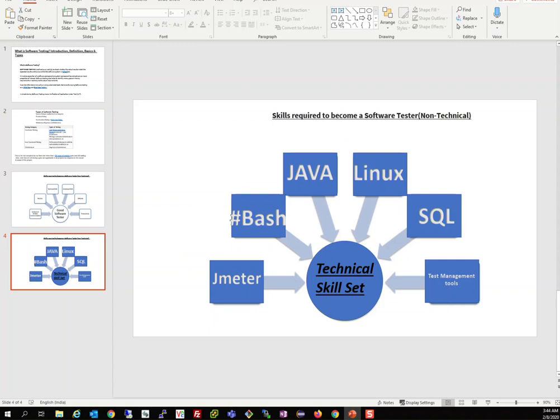And for performance testing, JMeter is the open source tool which one can learn to start a QA or testing career. So these are the 6 technical skills which one must have as a QA. Sorry, it was my mistake, so I'm updating it here.